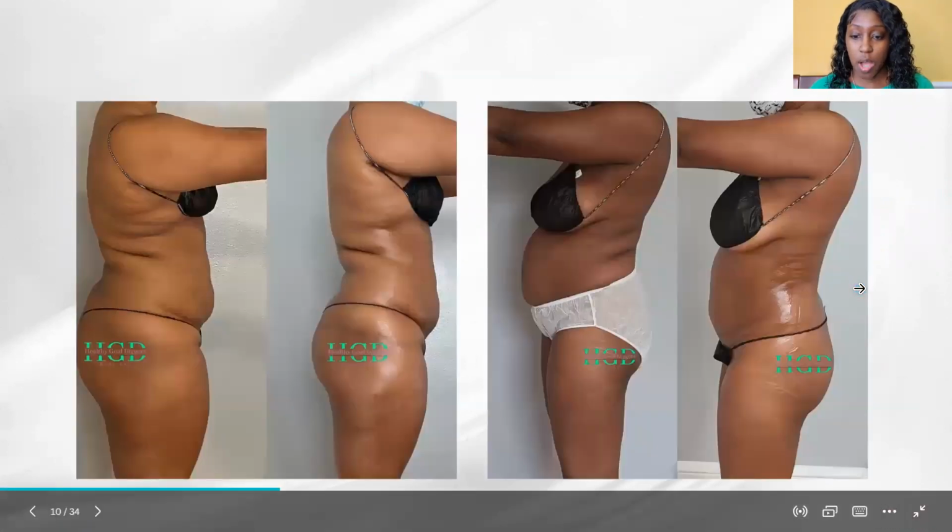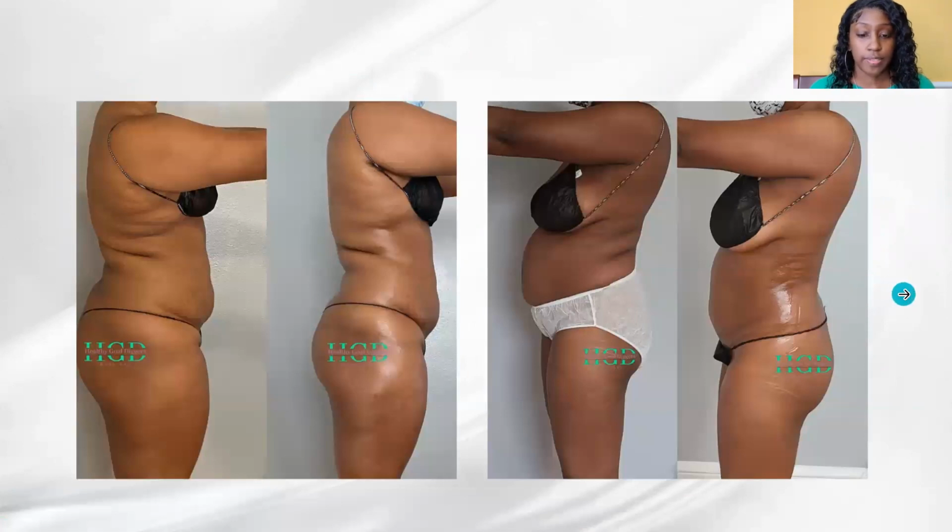All righty. So this is just an example. Before and afters, they're not going to get approved. I just wanted to throw this in here. Only on your pages, not for an ad.